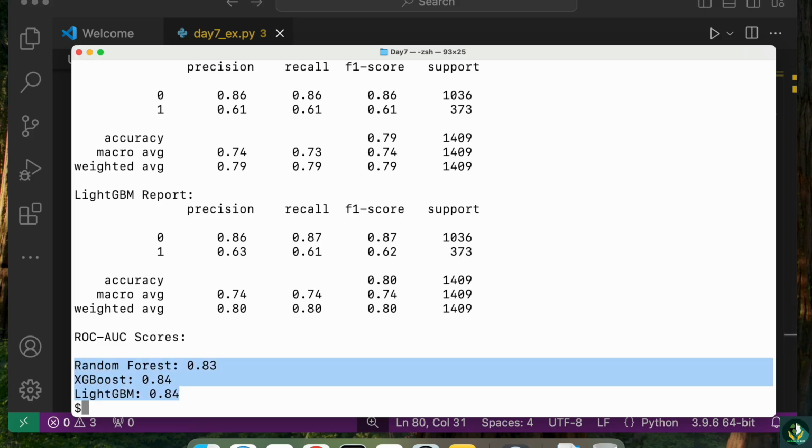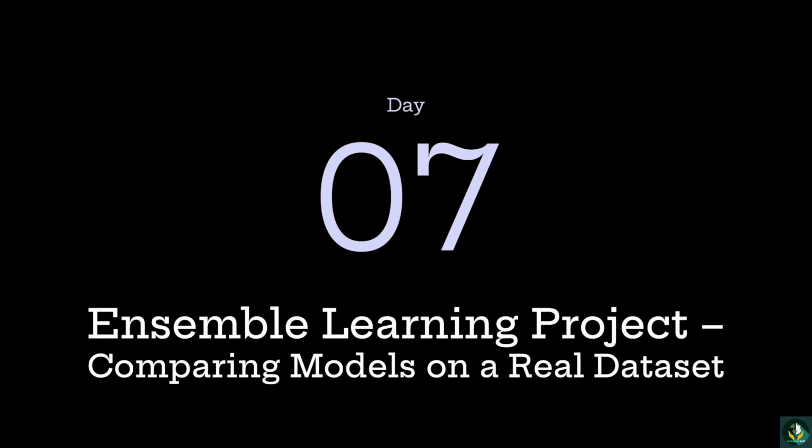So we went through random forest first. We observed its ability to generalize with bagging. Then XGBoost, where we highlighted its performance on imbalanced datasets, and LightGBM emphasizes its speed and efficiency on larger datasets. That's what we have learned from here. Now let's go ahead and summarize what we learned today.